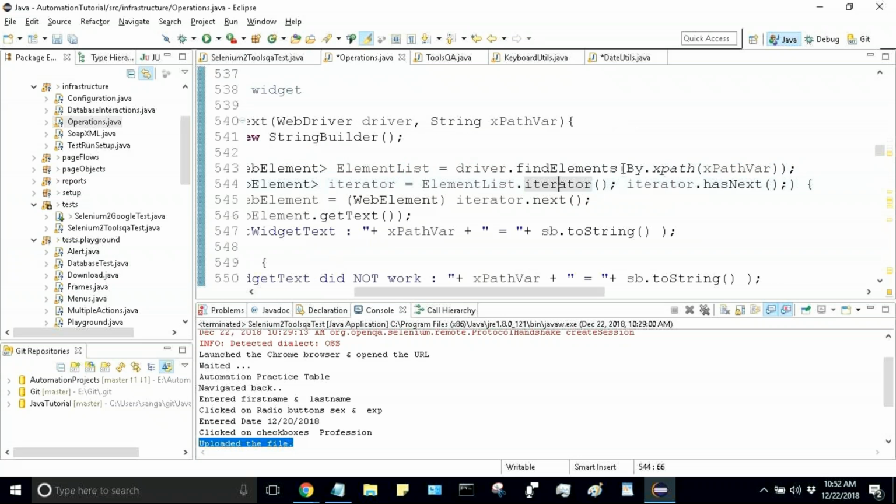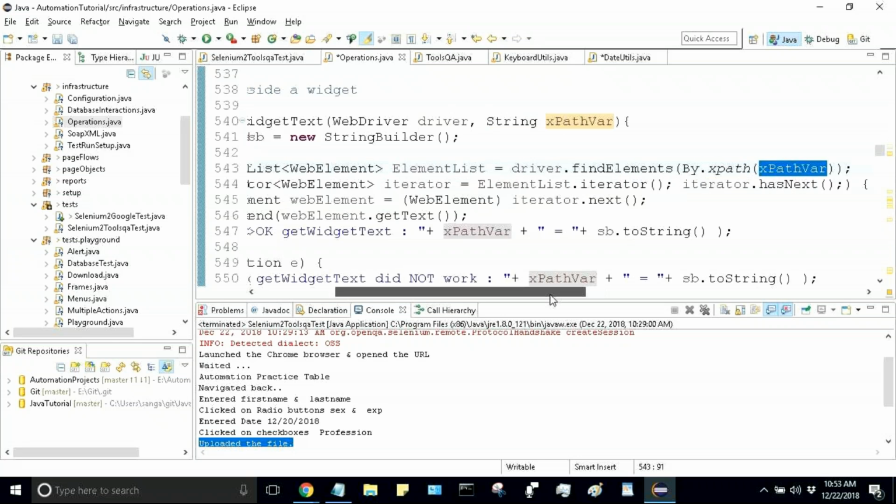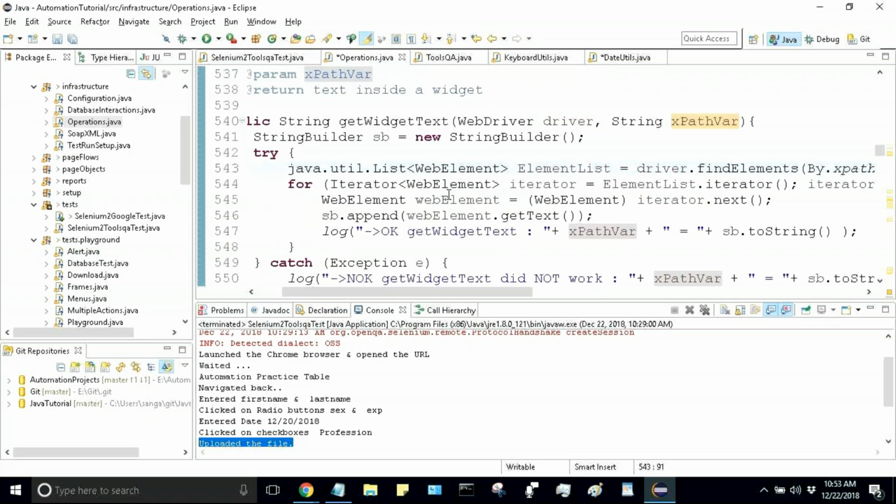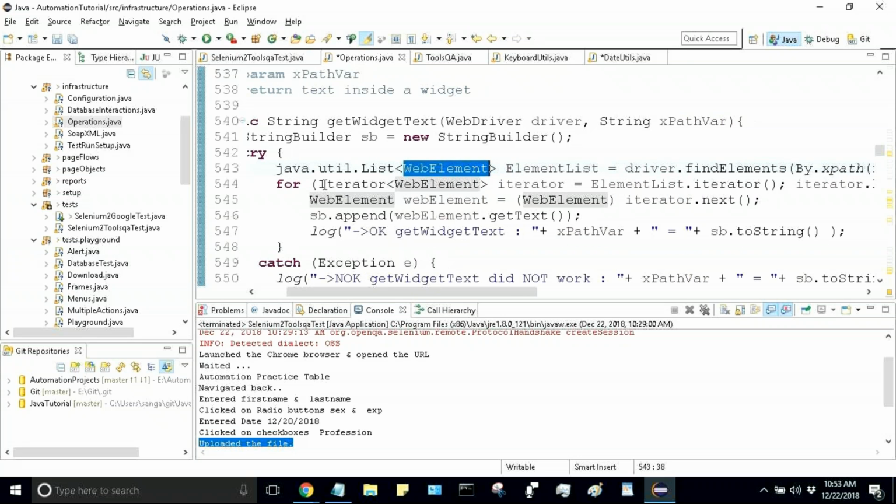When you type driver dot, it will show you two options, findElement and findElements. So far we have been using findElement. If I want to capture all the elements, then use findElements by XPath, the main table XPath. That will give me the list of web elements, a different web element for each cell. So I'm storing it in a list of web elements. Since a list of web elements has multiple web elements, in order to use the for loop I have to use the iterator, the other syntax that I just showed you.